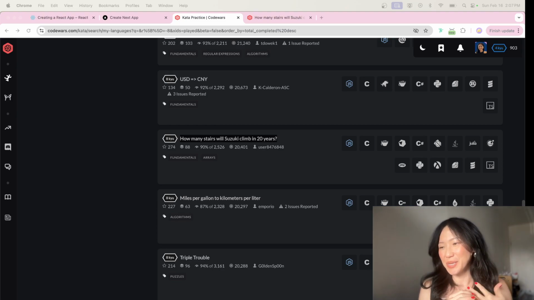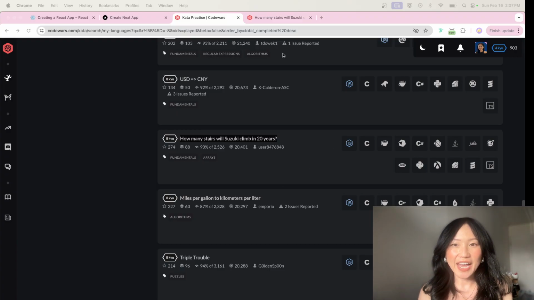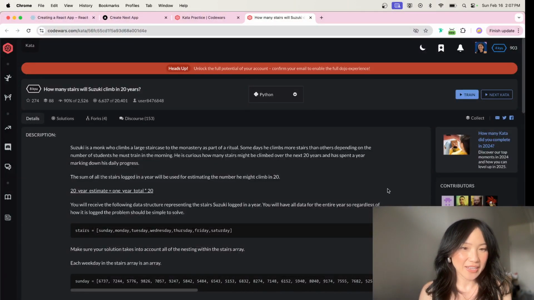Sunday. So today we're gonna do a little bit of some algorithms, and then we're gonna work with debugging React DevTools. So okay, I have this one picked out right now. So how many stairs will Suzuki climb in 20 years?